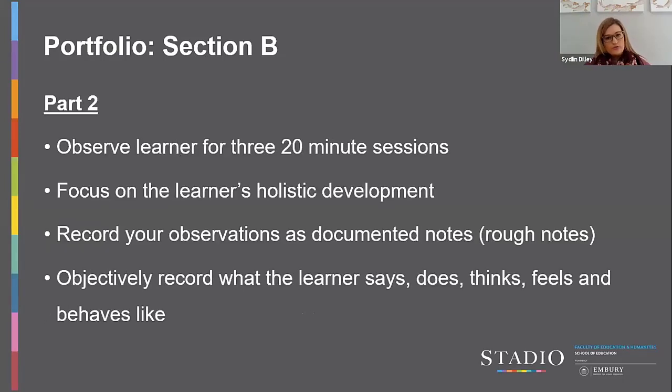Right, part 2. Now we move on to the observation part. So you are going to observe the learner for 3 20-minute sessions. These 3 sessions are made up of one 20-minute session that's your teacher guided, so your structured activity. You're going to have one session that's your child initiated, your free play activities. And then you're going to have one for your routine activities.